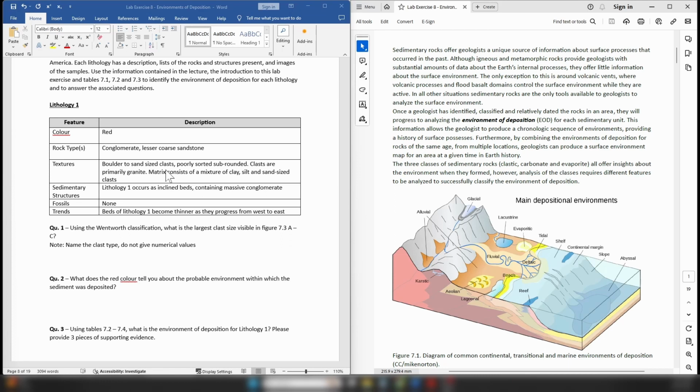Anything else? So boulder and sand size class, poorly sorted to sub-rounded, clasts primarily granite, and the matrix of your conglomerate is a mixture of clay, silt, and sand size class. That doesn't really tell you anything. That's pretty much a description of most conglomerates. So, that piece of information isn't actually too helpful.